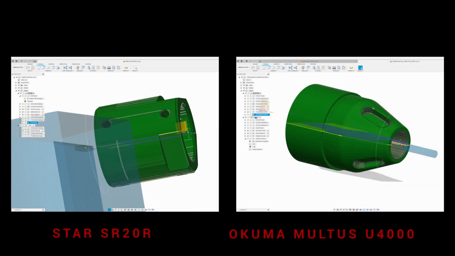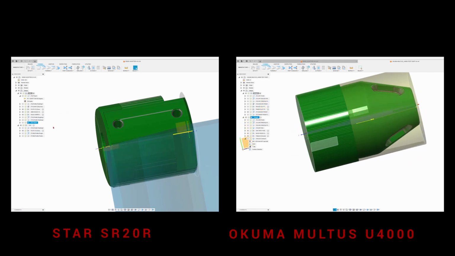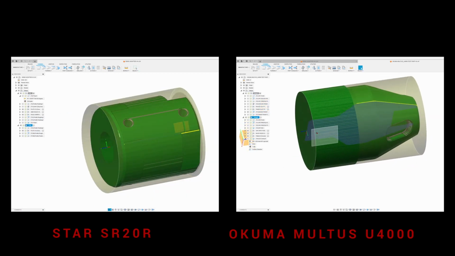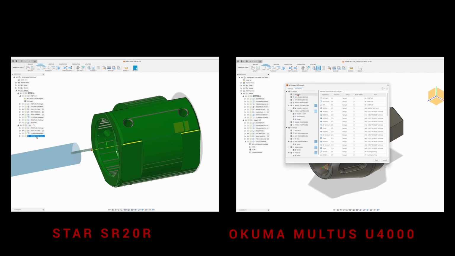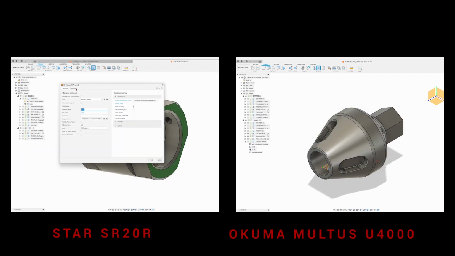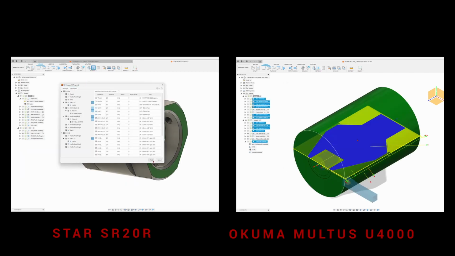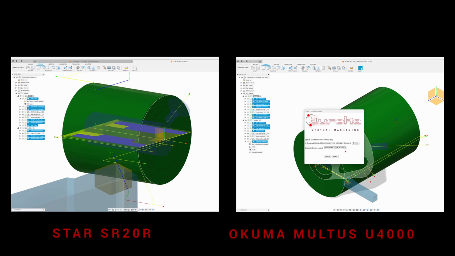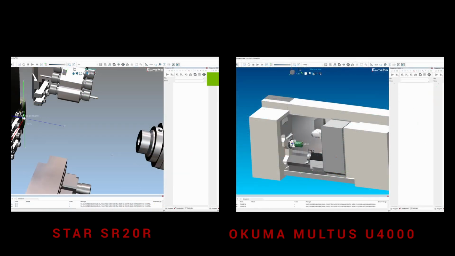Simply program your parts using a lathe mill turn setup in Fusion. Then post the APT code for the operations. A Eureka project will automatically be created with your part solid and stock model.